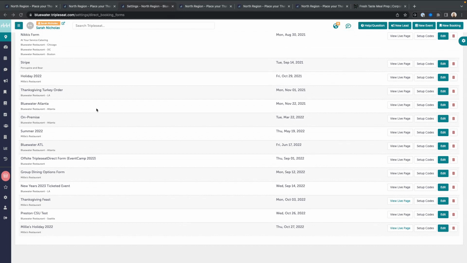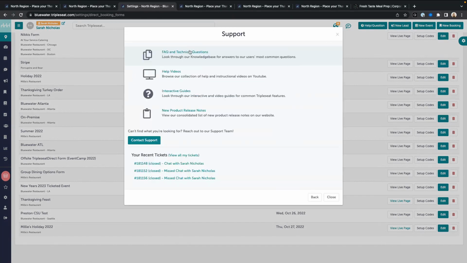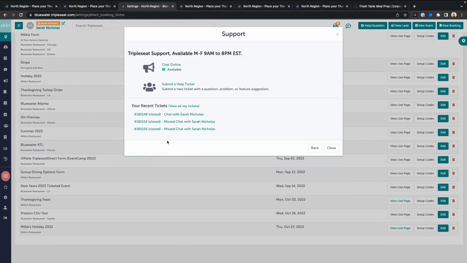Tripleseat's mobile friendly. If you have questions about setting up a shortcut on your phone's homepage, feel free to contact support. We can send you those instructions. And if you have any other questions about Tripleseat Direct, about Tripleseat in general, feel free to contact our awesome support team. You can reach them by clicking this help and questions button right here, contact support. Chat is available until 6 p.m. Eastern time. You can also come in here and submit a help ticket.